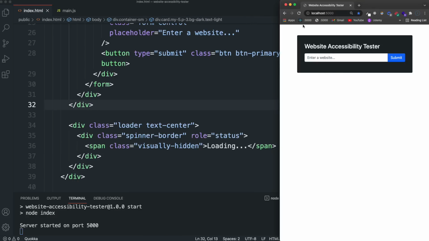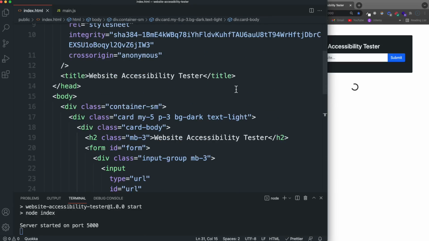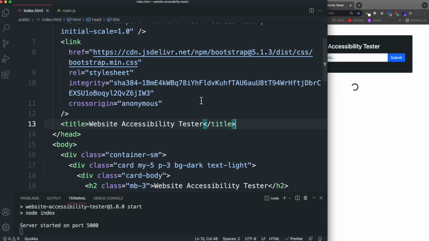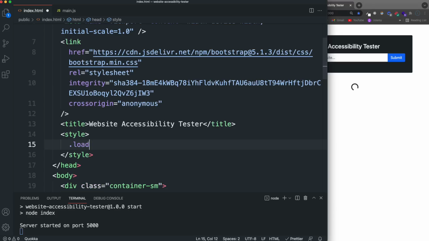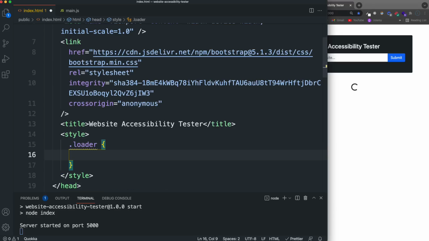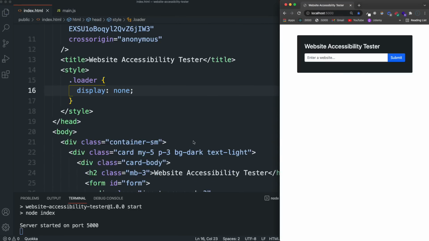All right, so if we save that and we reload, we're going to see the spinner. Now we want that hidden by default. So what I'll do, since this is the only custom CSS we're going to be using, I'm just going to put it up here in some style tags. So I'll grab the loader, and we're going to set the display to none, so that we don't see that right now. So if I reload, that should go away for now.